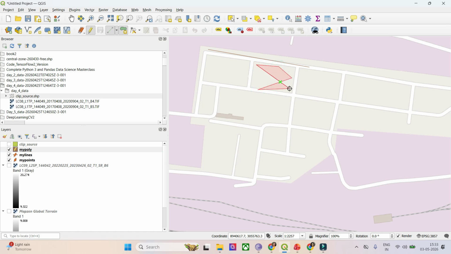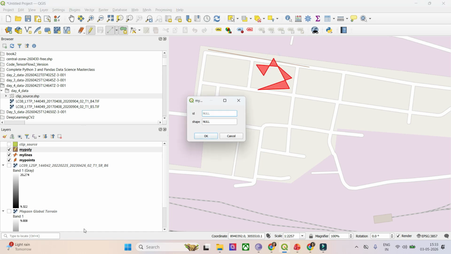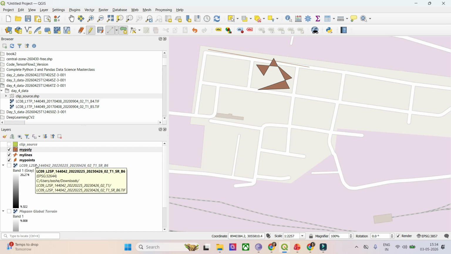As many times as you click, that number of edges are created, and your polygon is now done. So I can maybe give ID one, and the shape is triangles. And I can keep doing this. So this is how we can create our own polygons, lines and points inside a vector.